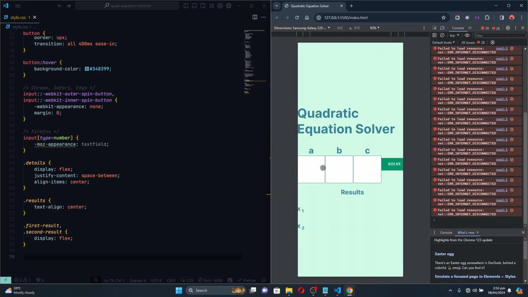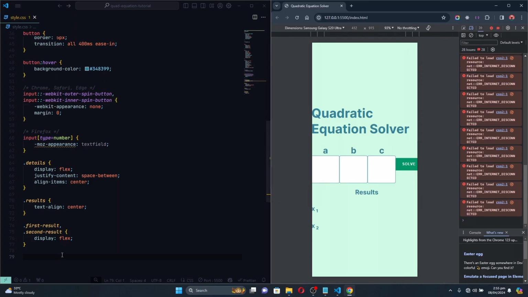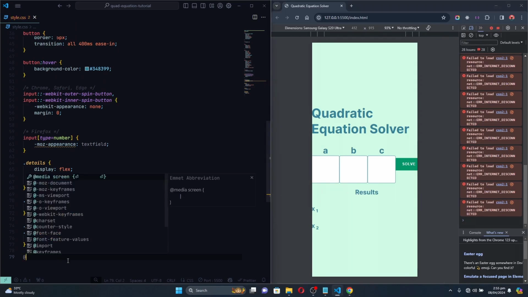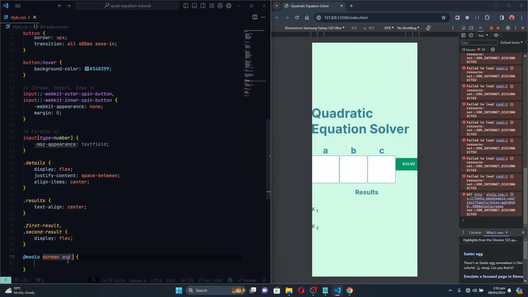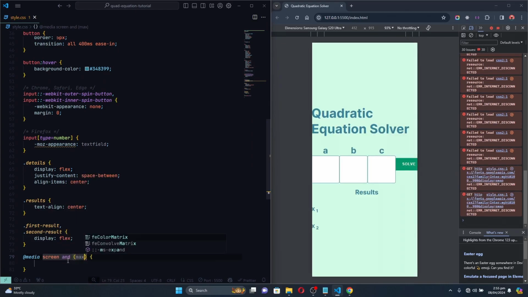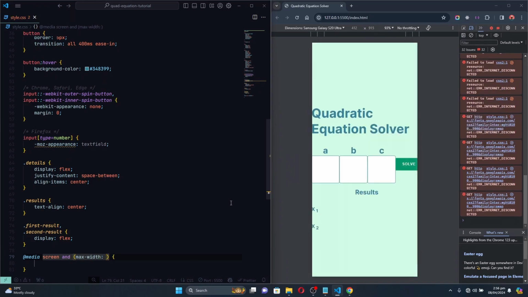Yeah, it looks very bad. So let's work on this. What we need to do is write an @media screen and say if the max width is 425 pixels, this is what I want to do.